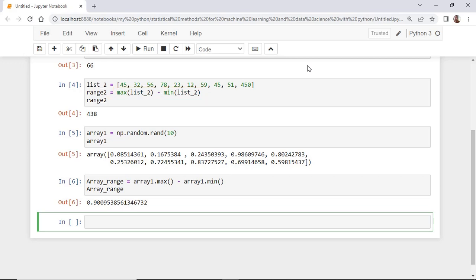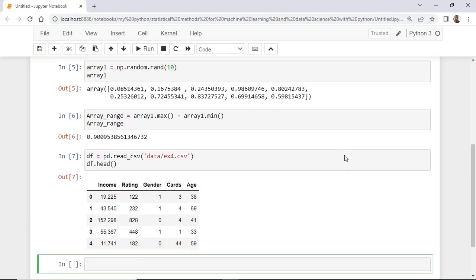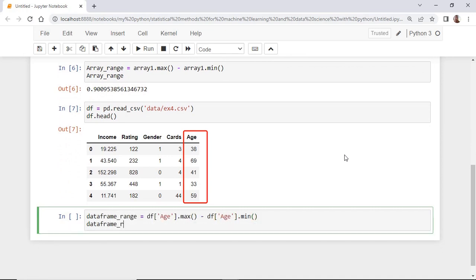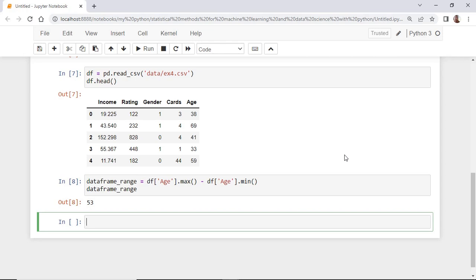For data frames, calculating the range is exactly the same as for NumPy arrays. As an example, consider this data frame. To calculate the range for the column age, we use this code. Sometimes we are interested in the minimum and the maximum values to confirm that our data is accurate. For example, to confirm that the data in the gender column contains only 0 and 1, we can find the minimum and the maximum value to confirm this fact. To display the minimum and the maximum values for the gender column, we use this code.